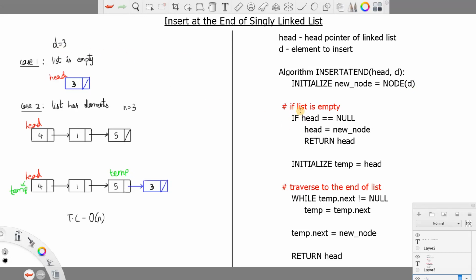Now for the first case, if the list is empty and we are just checking for the condition if head is null, we are going to assign the new node as head. So that will be here. We have assigned the new node as head. And in the second case, the list has some elements, so we are going to initialize temp equals head. So we don't want to change this head pointer.